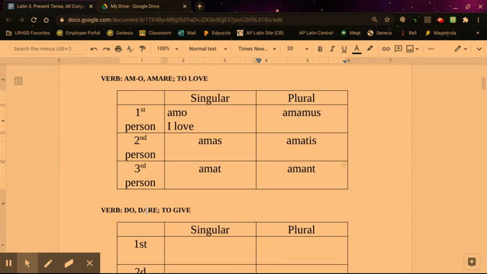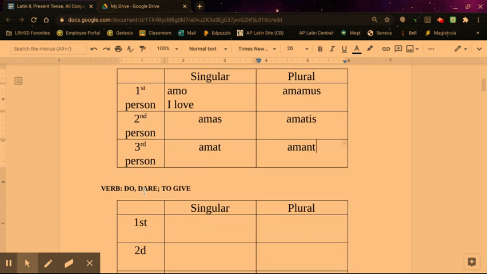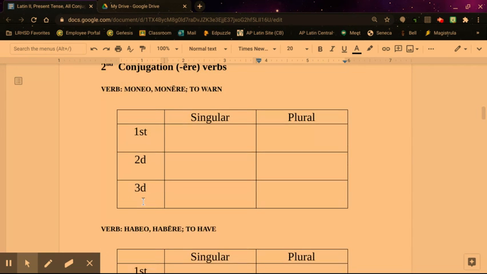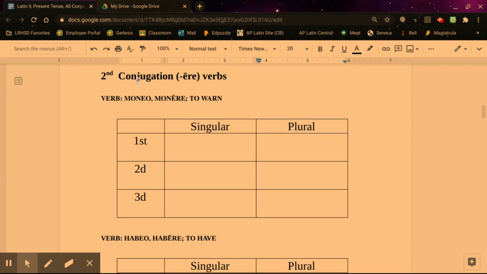So then there's another first conjugation verb to do. You'll do the same thing. You'll connect the stem with an A. All right, sorry. Okay, then there's second conjugation.